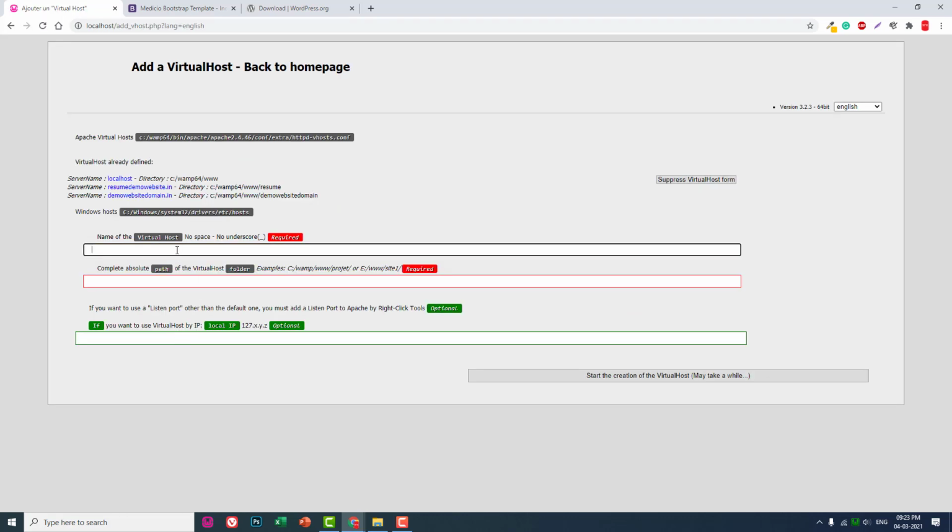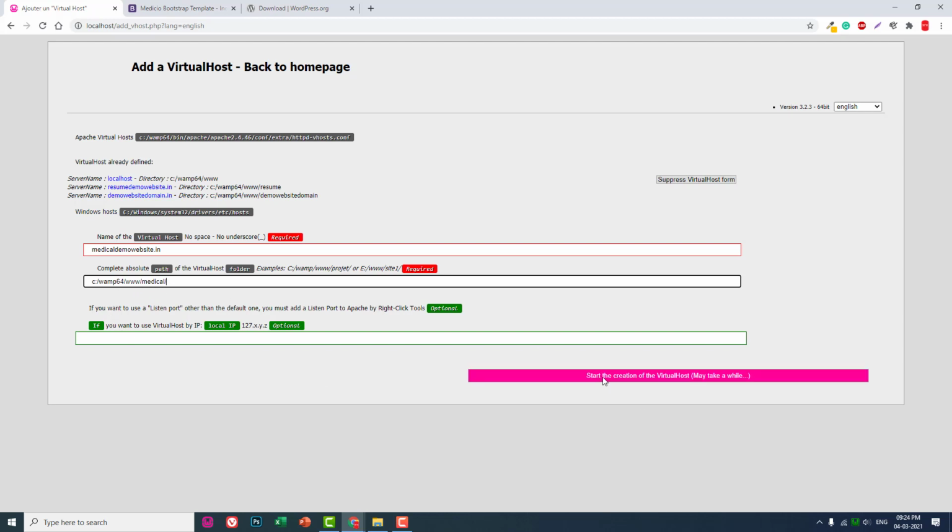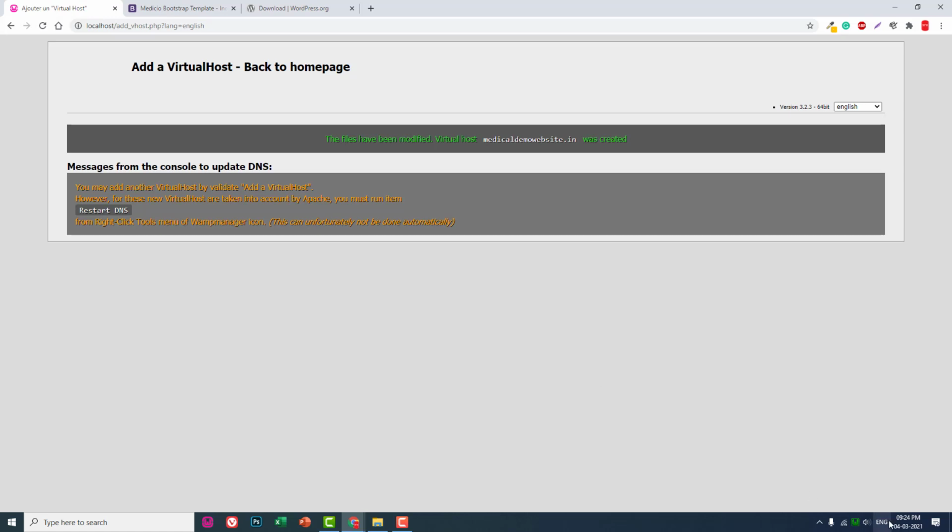Let's call it medicaldemowebsite.in, and the folder is C drive, 164, and www, medical. Okay, let's create this virtual host. Okay, now let's restart the web server services.